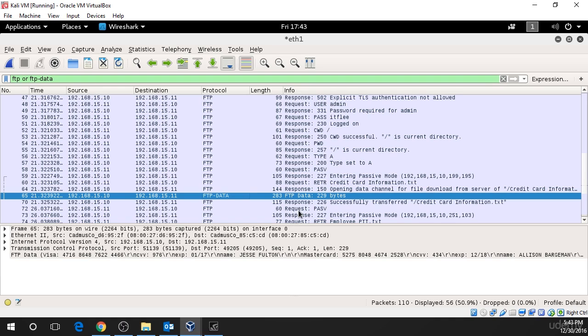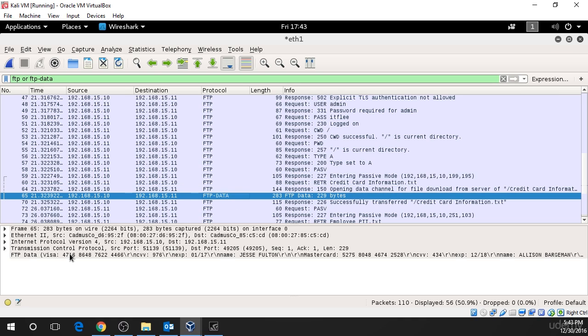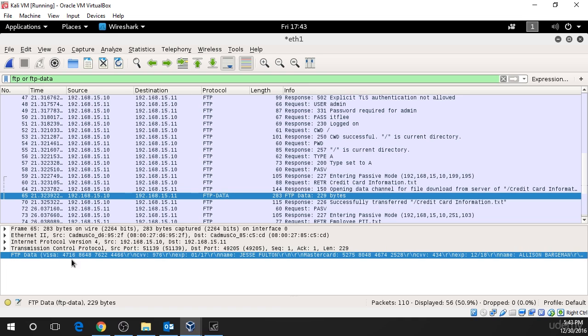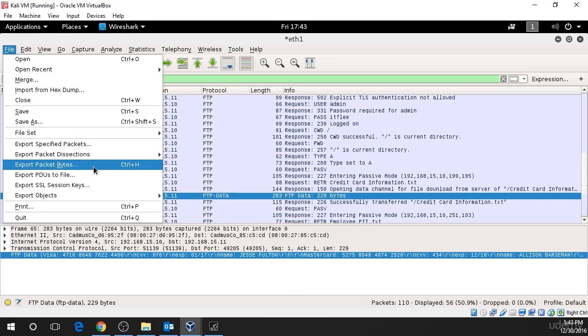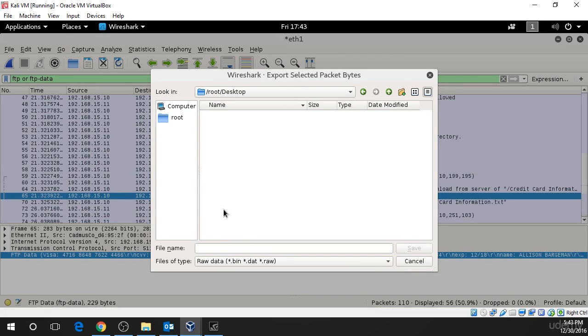This is a little bit unreadable. So what we need to do is check out the name. This is creditcardinformation.txt. So let's check the FTP data file. Let's select the FTP data down here, and let's choose File, Export Packet Bytes. I'm going to go to the desktop, and it was called creditcardinformation.txt. That was the original file name. So I'm just going to click save.